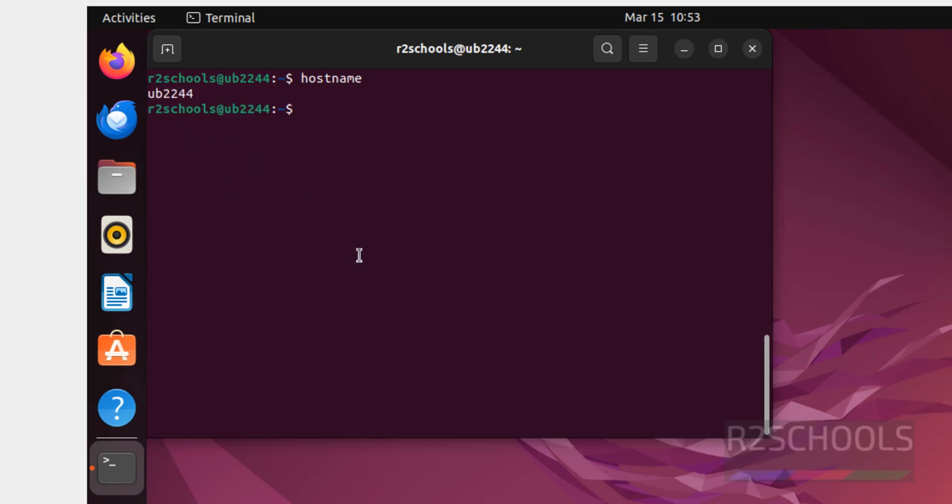So in this video we have seen how to download and install the latest Ubuntu version, that is 22.04.4 LTS version on VirtualBox.